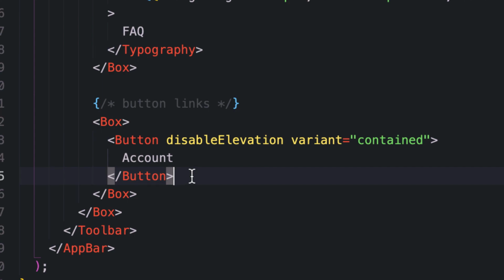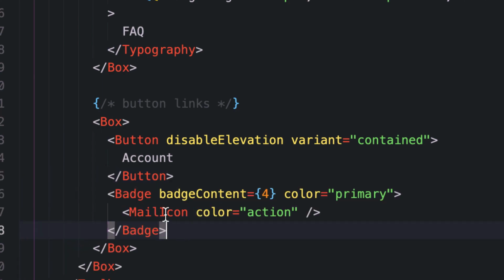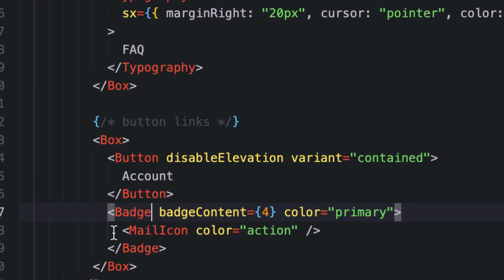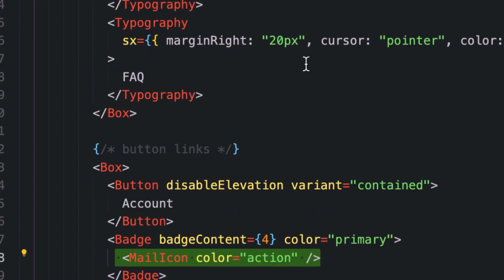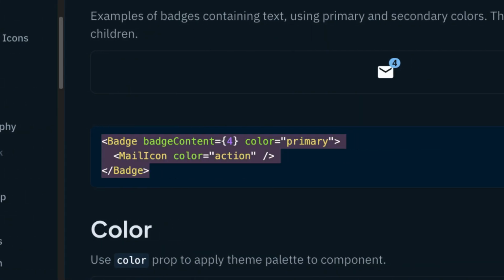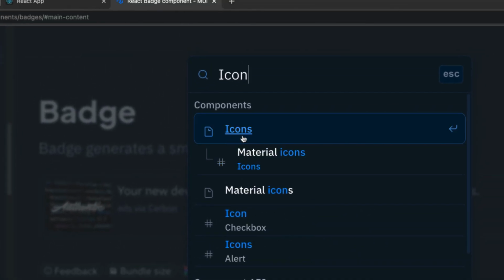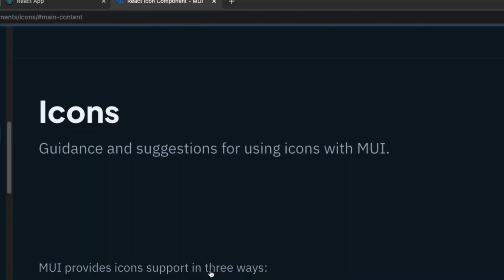Let's come back here, and inside the parent of these links, let's place the badge here. Let's require the badge component. And then I use the shopping icon here, but not the mail icon. So let's quickly go to the documentation and search for an icon. Alright, I want the Material icon here.